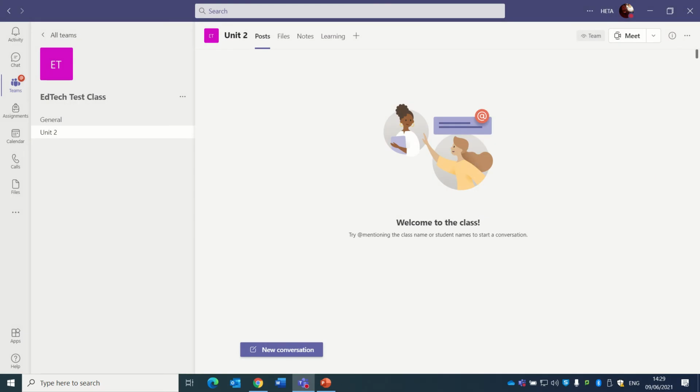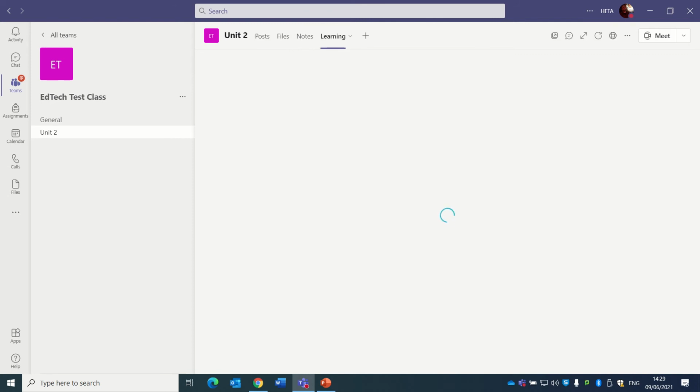So once you've added the tab, it will be called Learning. If you want to, you can actually rename it there, just so learners can find it a bit easier. So I'll click on the Learning tab, and then once this is loaded, I'll show you how to add different sections and add interactive content to the app.